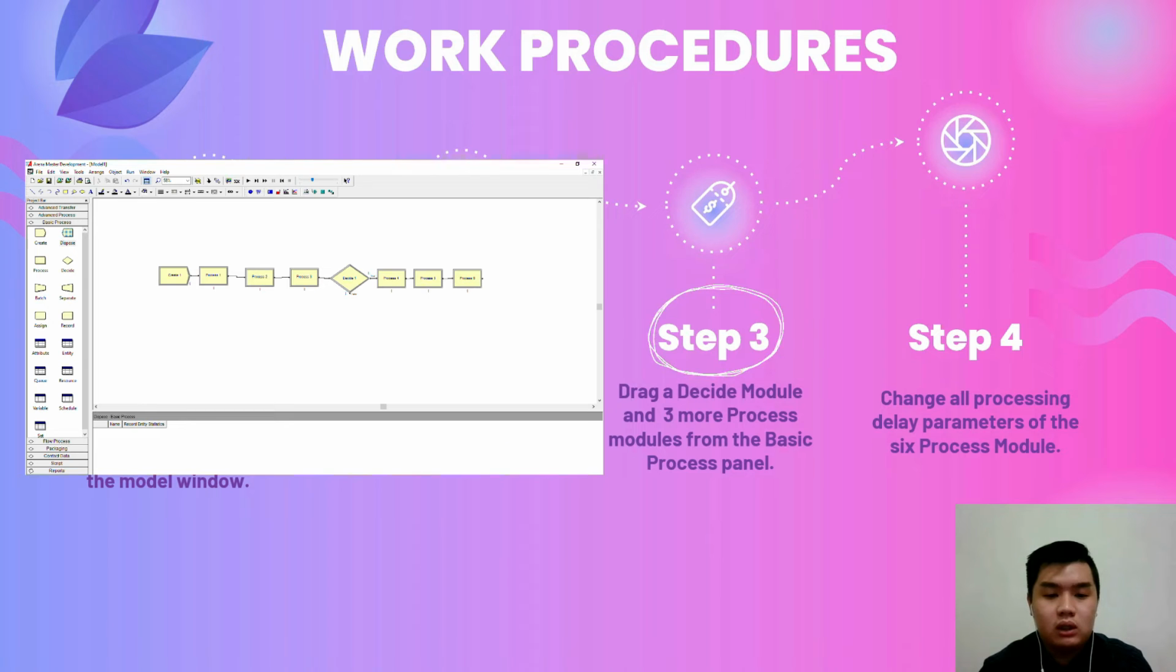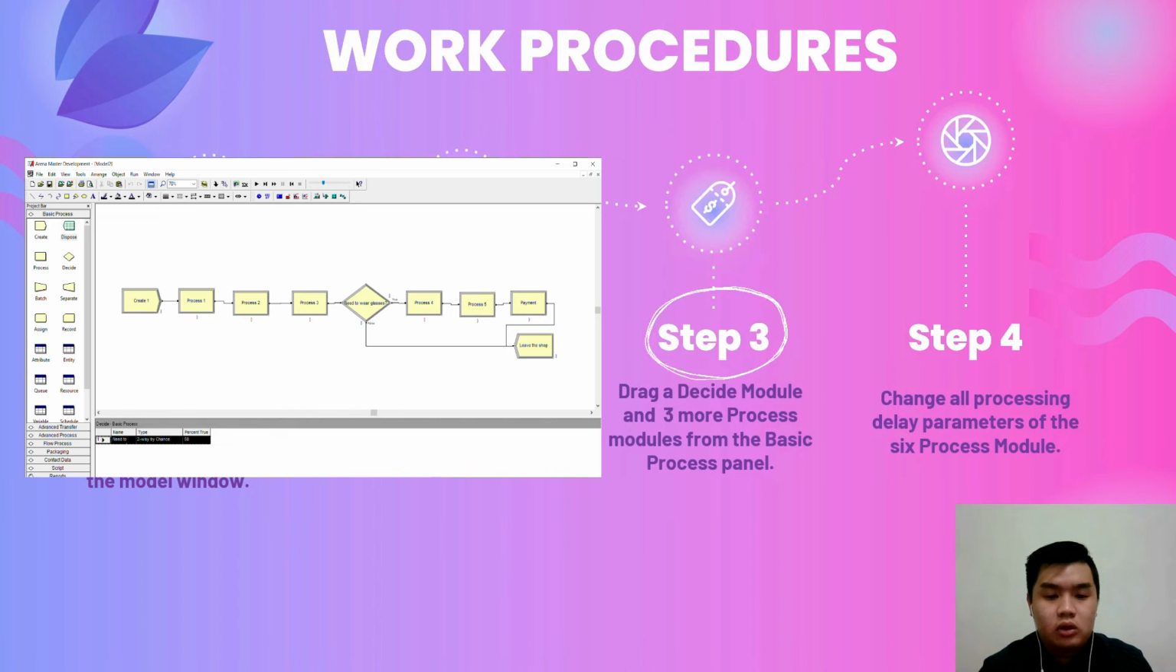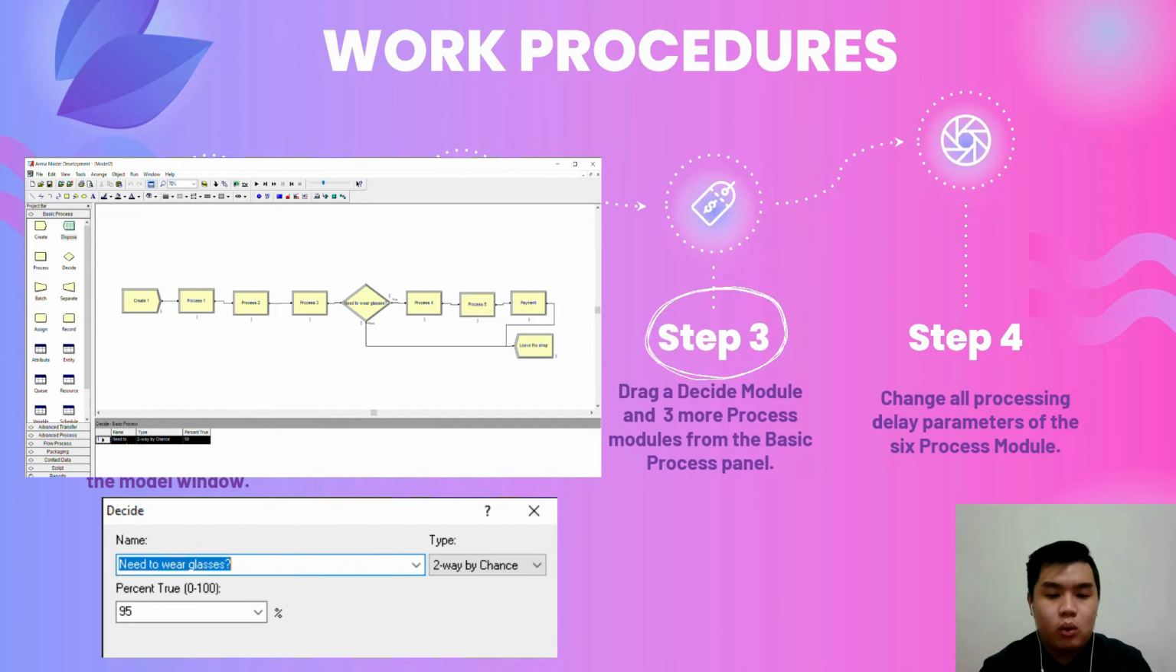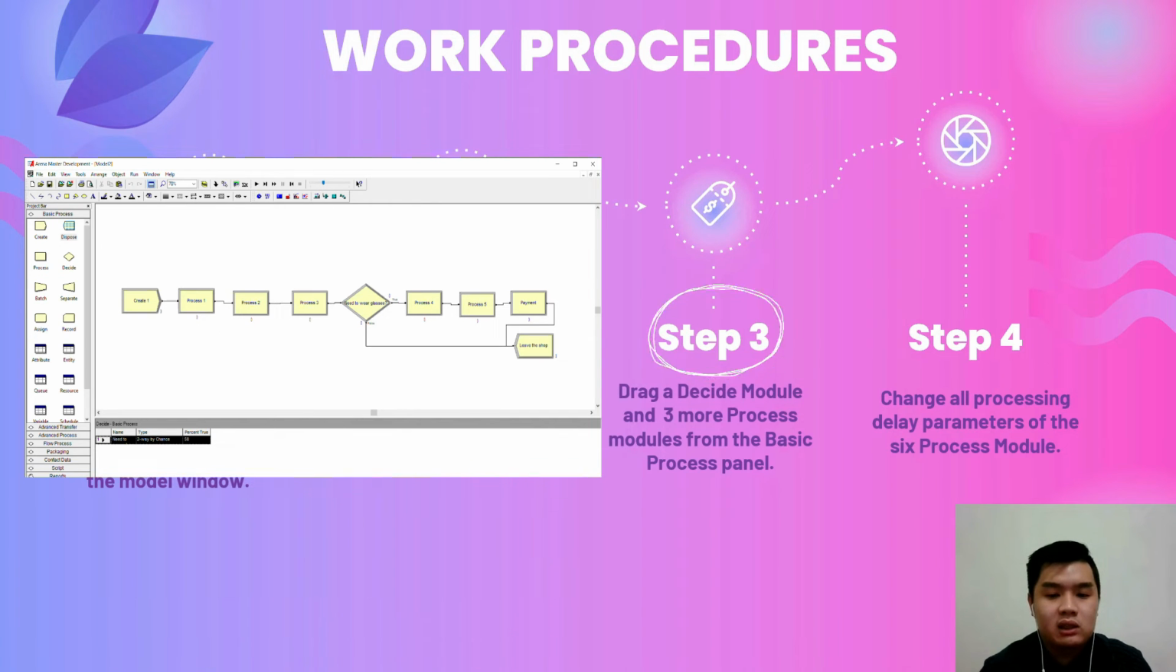Arena will link it to the main exit point of the Decide module. Drag a Dispose module to the bottom right of the Decide module, and Arena will link it to the false exit point of the Decide module. In the Decide module, change the name field to need to wear glasses and change the percent true to 95%. Lastly, change the name of the last process module, which is the 6th process module, to payment, and change the Dispose module to leave the shop.